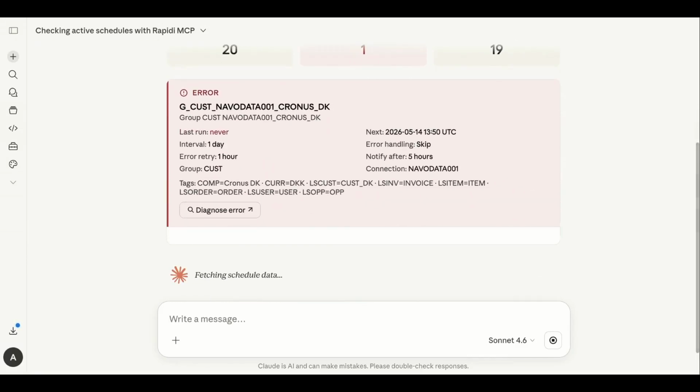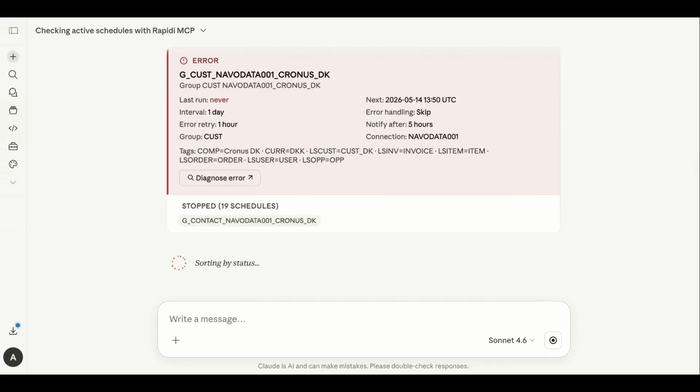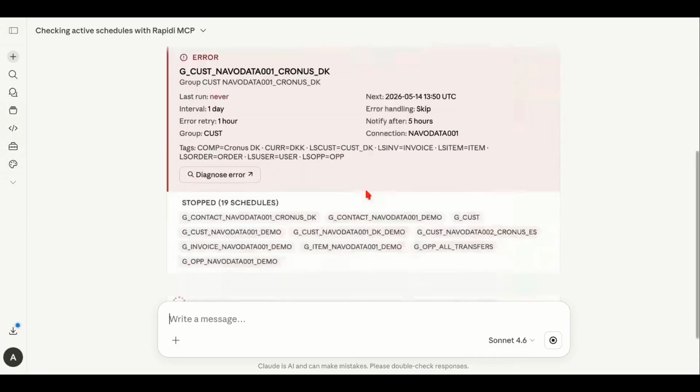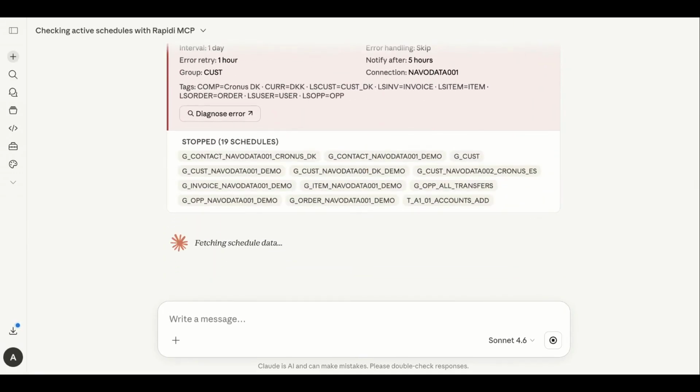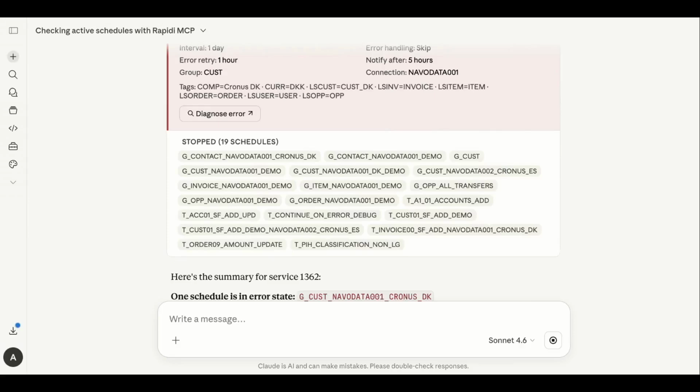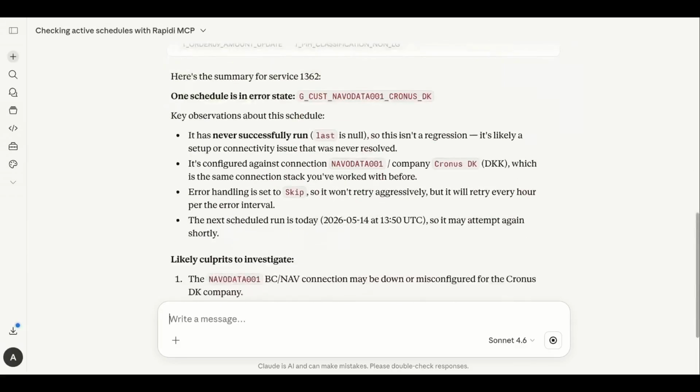And of course, you'll see here, I have total schedules. I have 20, one with error, and the other ones have been stopped. He will be gathering everything here and help with what I've asked initially. All right, so in this case, he read all the information about the active schedules that I have. So I say, okay, the one that has an error is this one, which is my schedule, the one I have on my service.